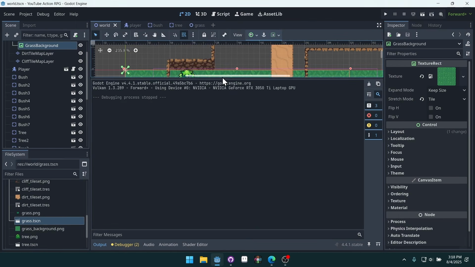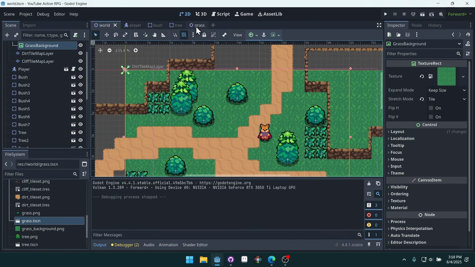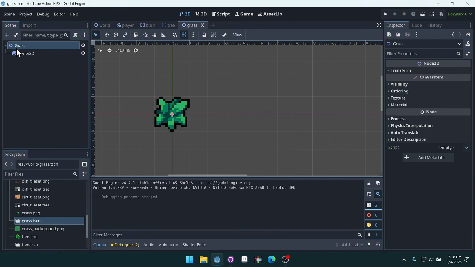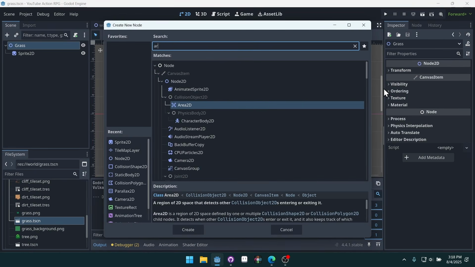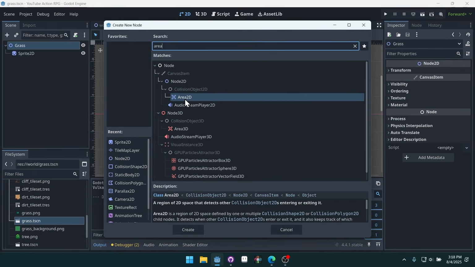There's a node that we can use specifically for this. Come back to our grass. And if you add a new node, there's something called an Area2D. Now, areas are used for detecting overlap. So unlike our character body, which handles collisions where you have a collision where they meet, right? There's no overlap. The character shouldn't overlap with a wall. It should collide with that wall and move up to it and meet it. With Area2Ds, we can use it to detect if there's overlap between two things.